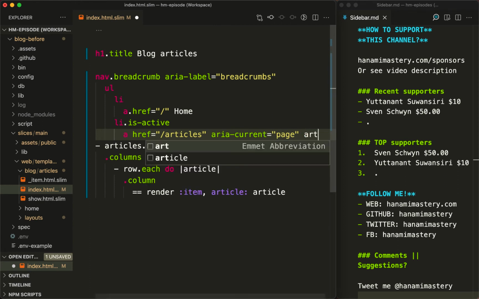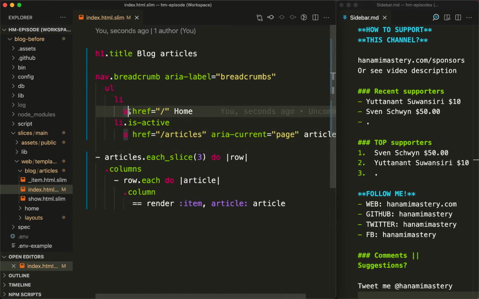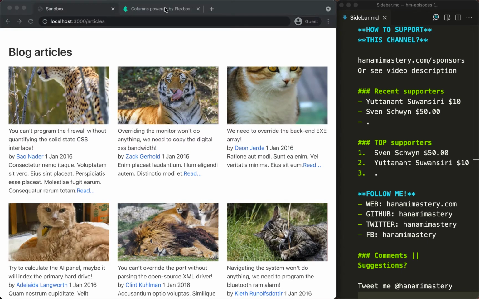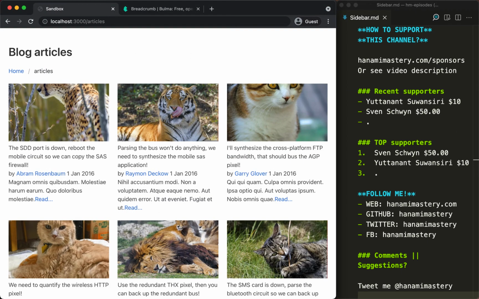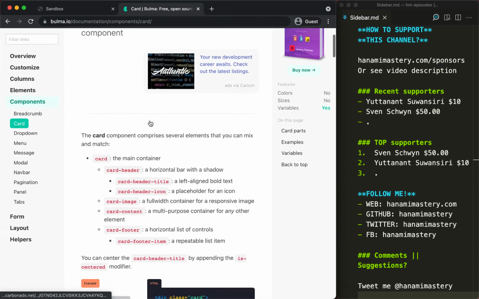Oh, and of course, href is not a class but an attribute on this link. Now let's switch to the browser. Works like magic, amazing! Now let's update the single articles item. For this, I will use Bulma's card component.